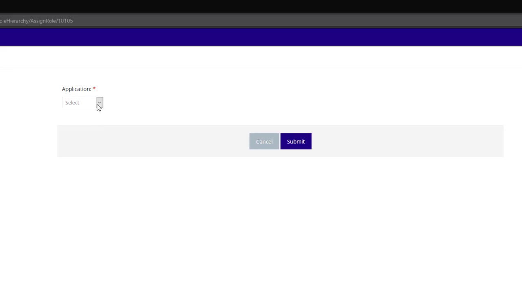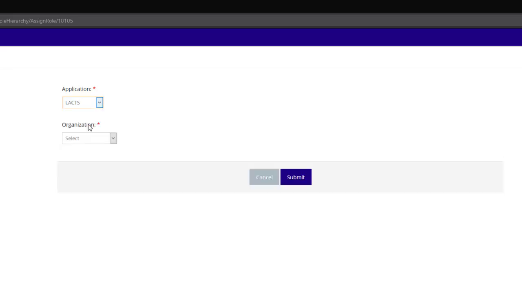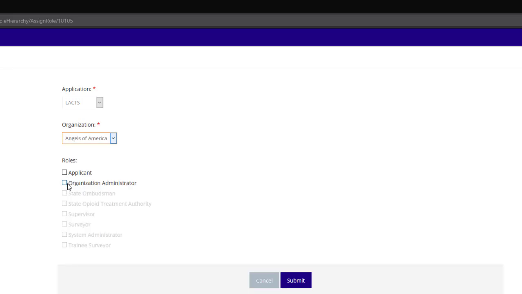In this case, we want to give the user access to the LACTS system. Next, you will be presented with a drop-down that lists all of the organizations you have under your iPortal account. Select the organization you wish to give the user access to. In this case, Angels of America. Next, you will need to assign that user a role. There are two roles, Applicant and Organization Administrator.